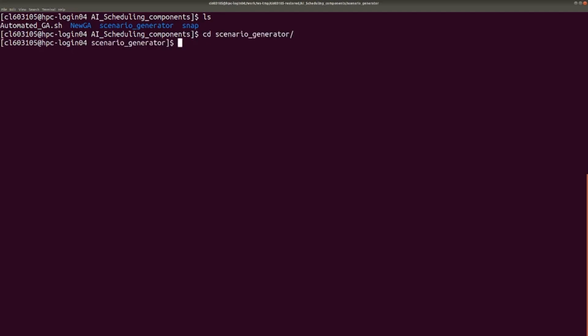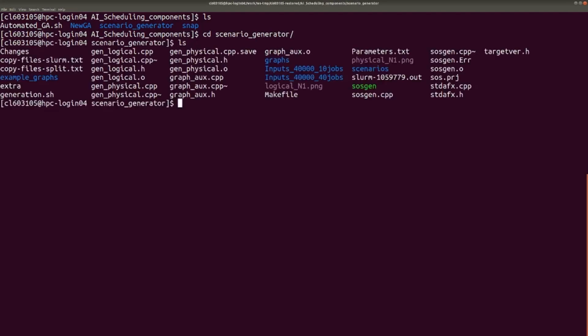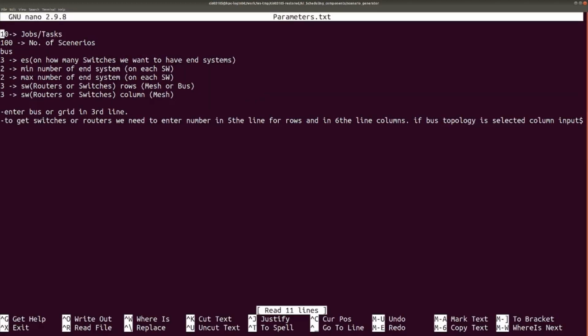First, we have to define some parameters for our initial model. For that, we can open the parameters.txt file. Here, we can modify the number of jobs or tasks we want in all the scenarios. Then we specify how many scenarios we want. In this case, we'll just generate 100.